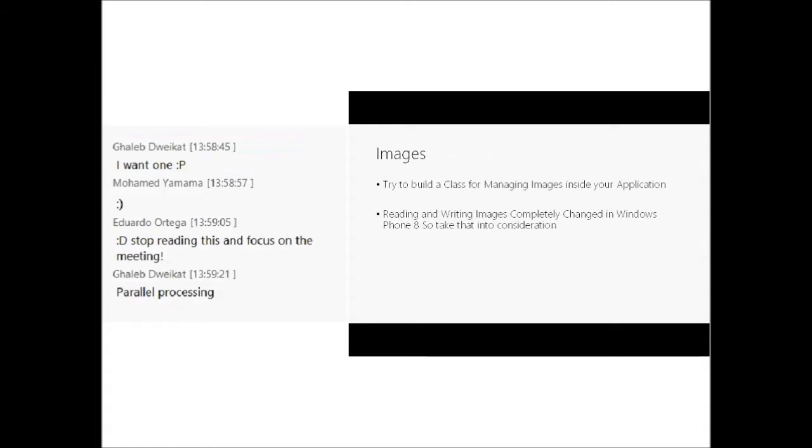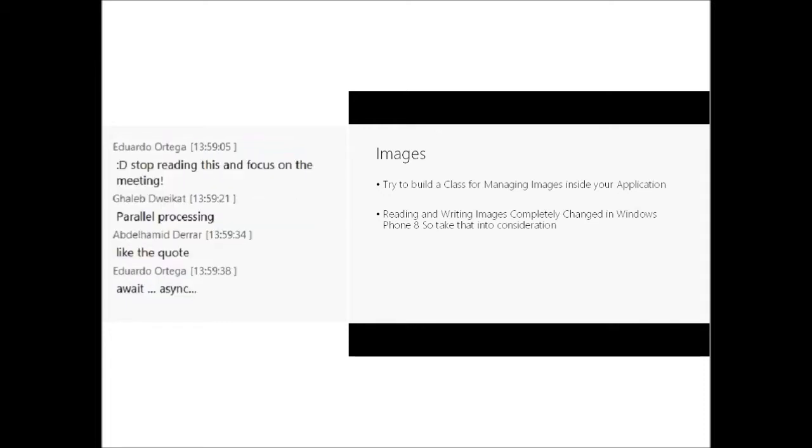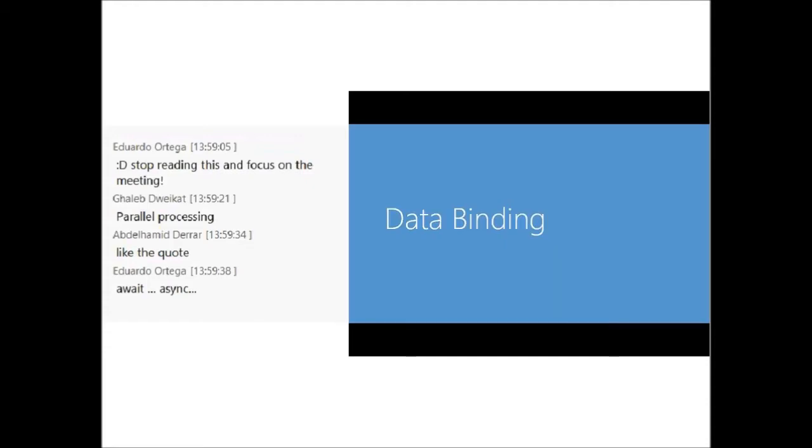Okay. In images, always think about building a class for managing the images inside the application. Reading and writing of files in the application has been completely changed in Windows Phone 8, so always take that into consideration when designing one. And I believe we can take a break for 10 minutes or something for everyone, or we can continue. You can say.